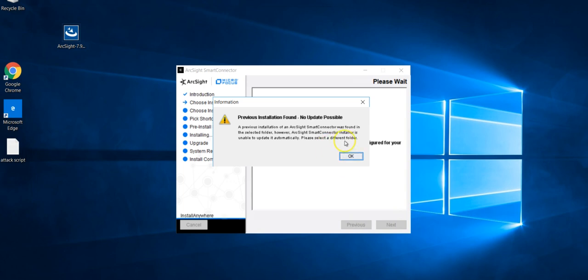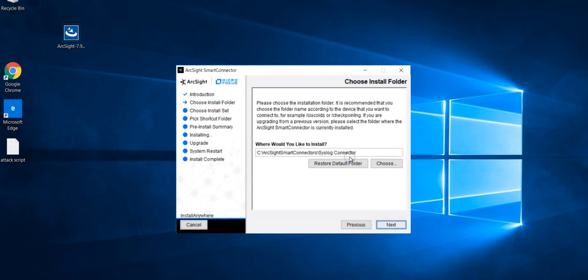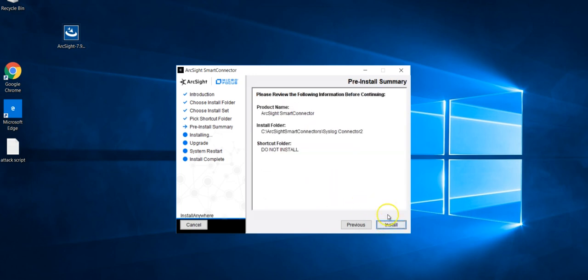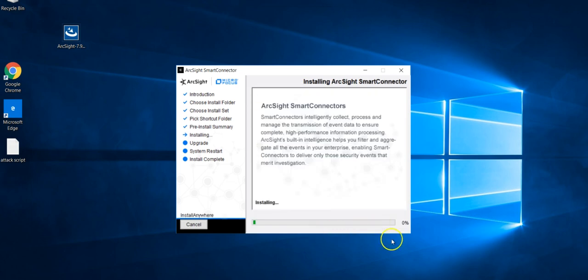Okay, a previous installation was found in the selected folder. However, the ArcSight SmartConnector installer is unable to update it automatically. Please select a different option. It happens that I made this installation before and there's the same name, so no problem, I will name it Syslog Connector 2. Next. And here I will select don't create icons. I don't want this to be spread everywhere in my workstation. I'll just have it silently installed in one place and work from there. And next, and install. It will take some time. I'll stop the video and come back when it finishes.